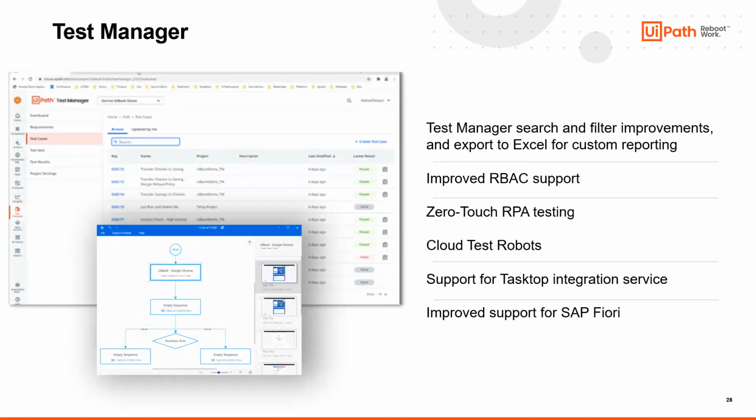So, testing. We've added some improvements to Test Manager, and Test Manager is where you're going to review all the results, where you'll be able to connect your lifecycle management tools. We've added some user-friendly abilities in terms of being able to filter and search for different things, as well as doing some external reporting with Excel. We've also improved support for creating your actual test cases.